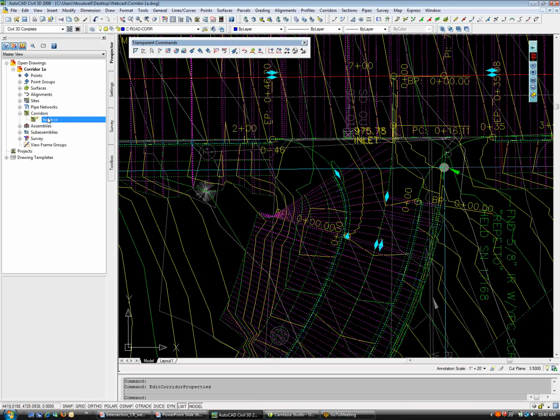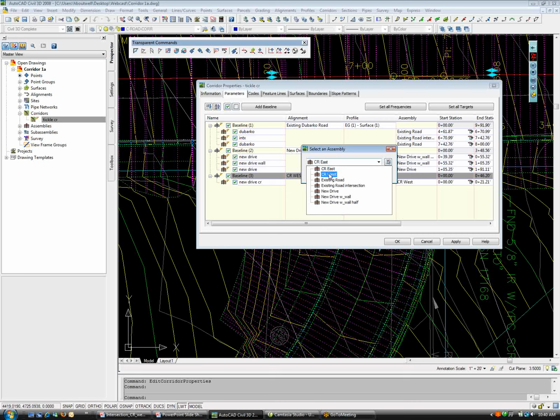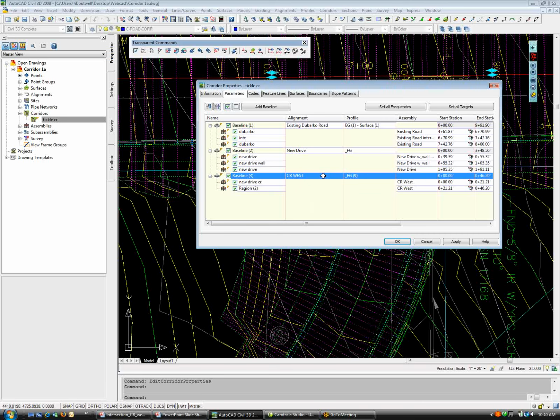Let us go ahead and add in the second half. New properties. Okay, second half. Add a region. This is going to be, again, curb return west. And this region is my existing DuBarco Road, without a D. Okay. Alright, so again, I'm going to go to set all targets. And this one's definitely going to go from the intersection point to the very end, and that's fine.